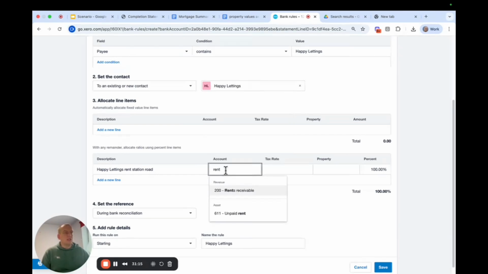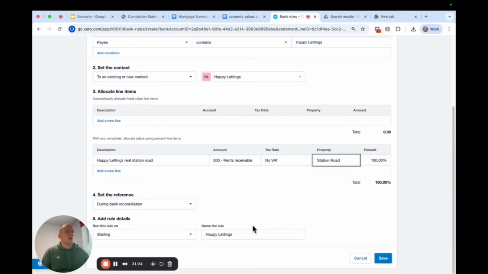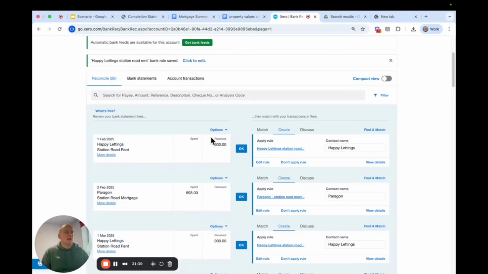We use rents receivable in this time, which we've got for all of our rents. We'll go into rents receivable. And again, we're going to link it to that property, Station Road. Add a bit more detail here. Station Road, rent. And then we're going to click save. See now there's a rule created for that. Again, that's going to save us time.